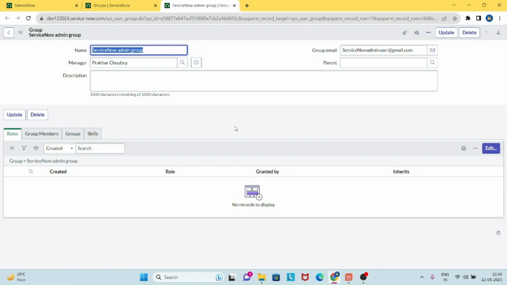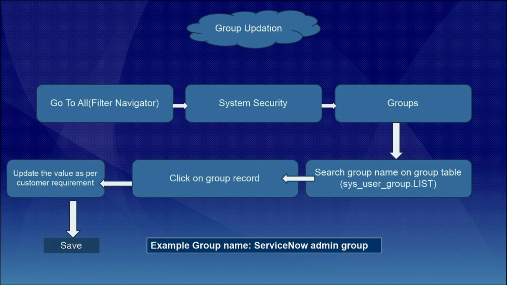Let's move to the fourth point. Fourth point, group updation. How can we update the group? Simply go to All, type system security, and open the groups module, the group table. Under this you need to put the group name which you want to update. After this, open the group and put in the update information according to the requirement, and click on save, or we can say the submit button, and your group is updated in ServiceNow. How can we do this? Let's move to the practical point.